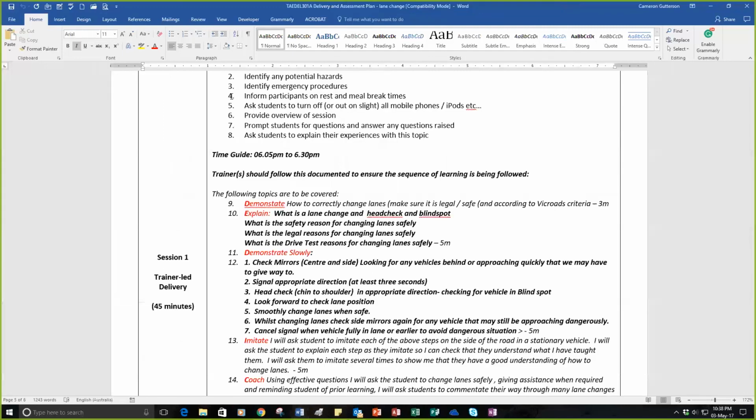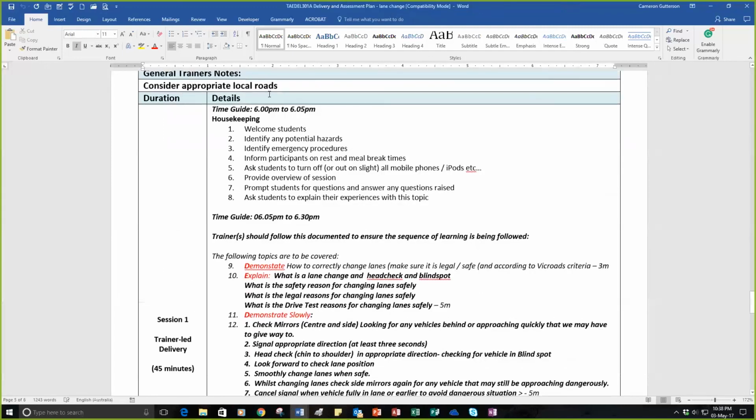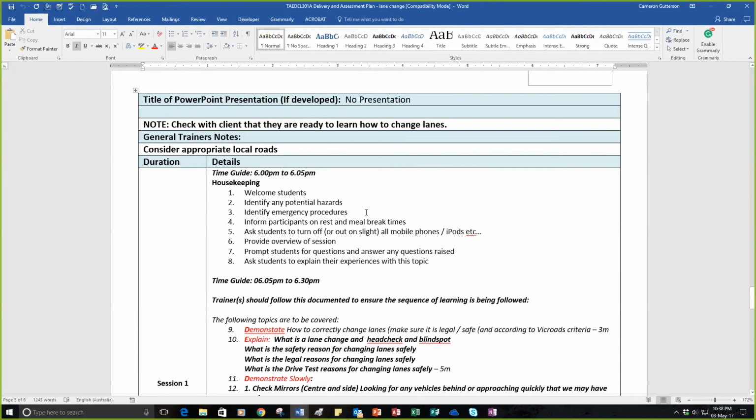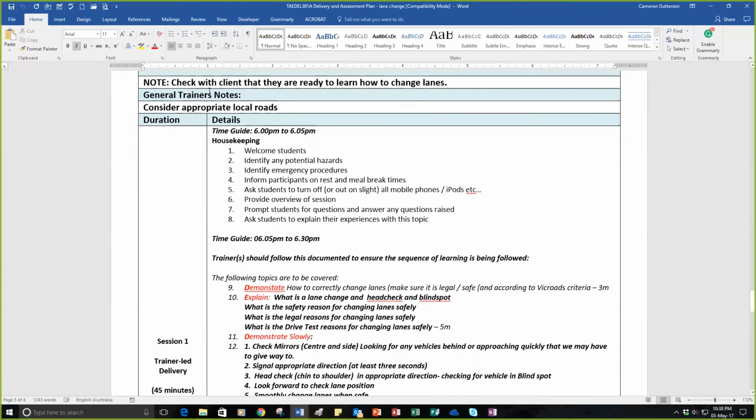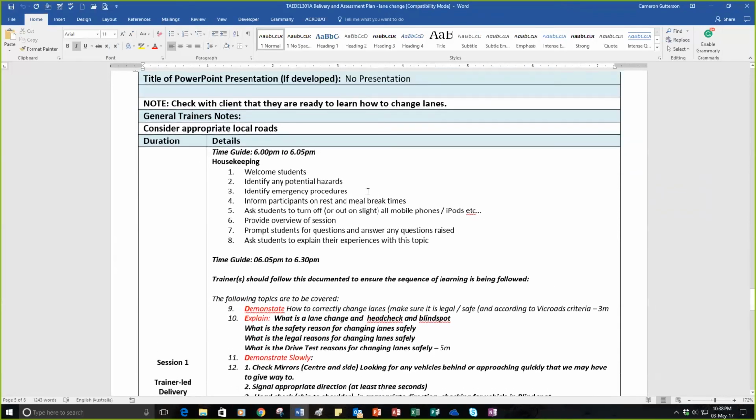So if we have a look here, what have we got? There's no presentation for it. That's fine. Note, check with client that they are ready to learn how to change lanes. General trainer notes, consider appropriate local roads. So there's the kind of the tips we've got there.